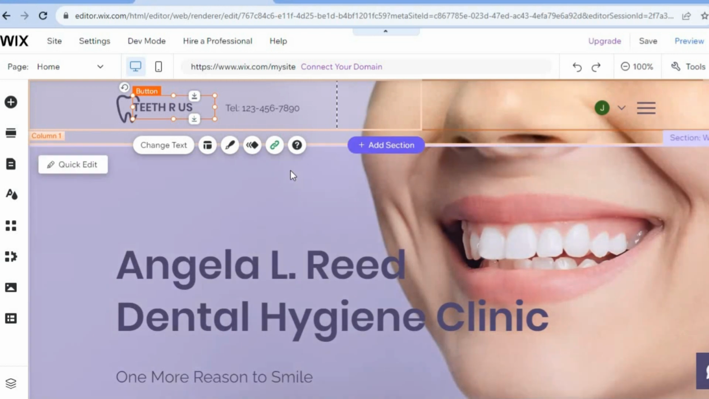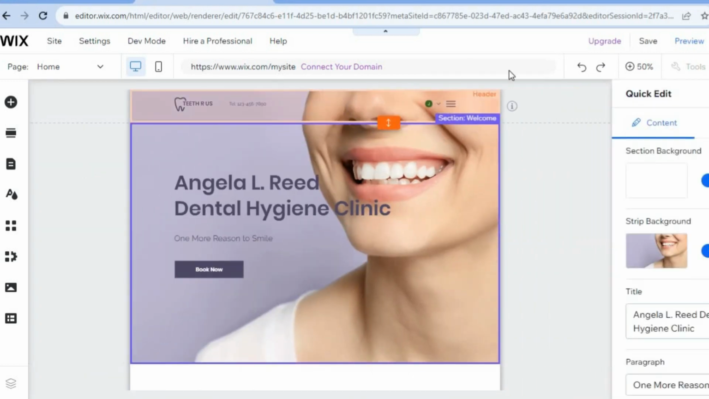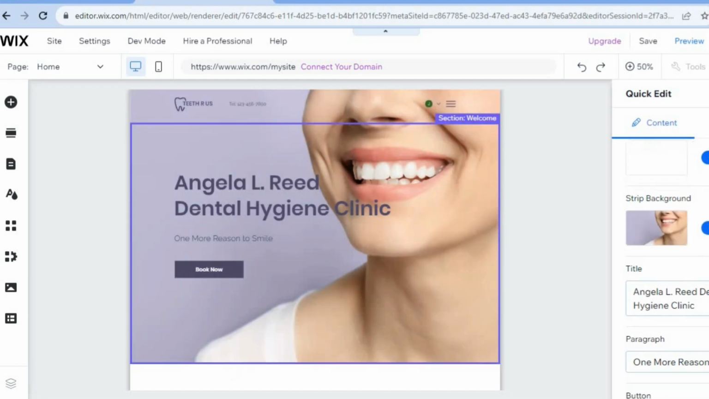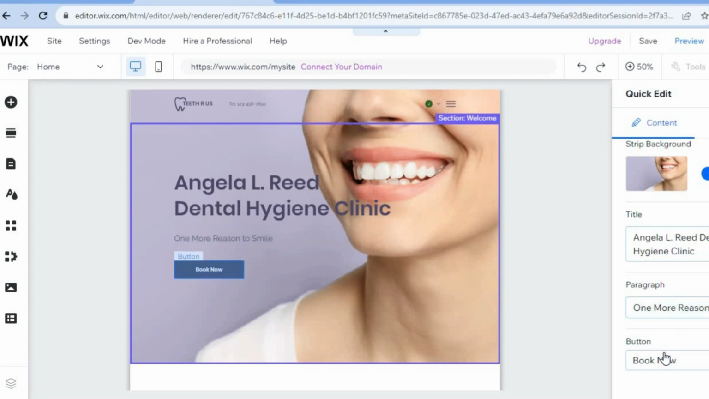Another thing that you can also do is, if you would like to edit any other section, you can simply tap on the section, then tap on quick edit. And from the right hand column, if you would like to change the background image, for example, you could tap on change and you'll be able to do that. If you would like to change the title, you can do that, as you can see right here. You can also change the button.